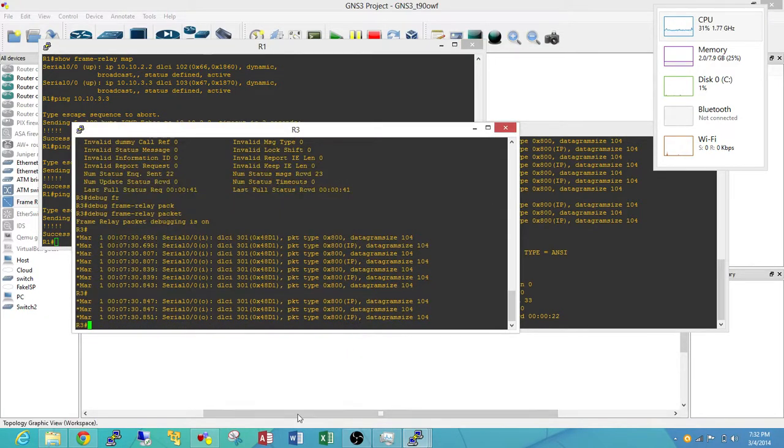Alrighty. So at least you get the gist of how to set up frame relay on GNS3. Very simple. And I plan on making a more advanced, perhaps frame relay troubleshooting video soon.